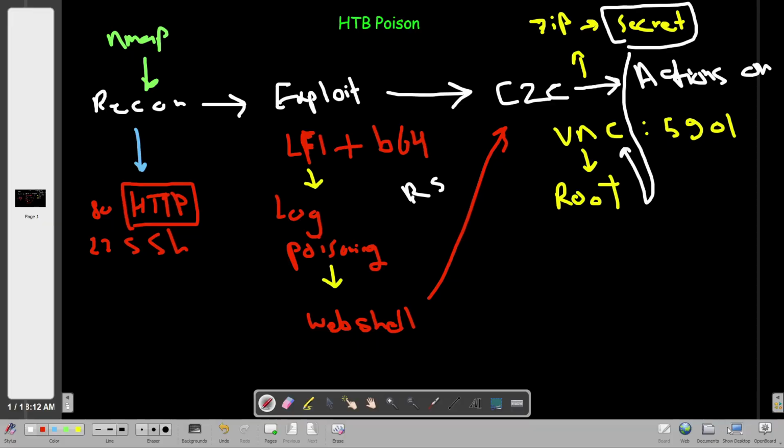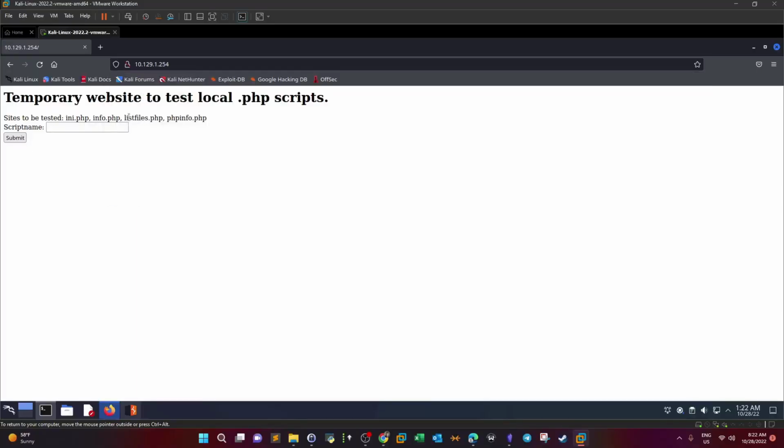Let's demonstrate it in action. As you can see here, we have a web page, and we have a box telling us to test these files. To prepare the website to test local PHP scripts, sites to be tested: info, list files, PHP info. Let's try this one, list files, and see what is the output of the execution.